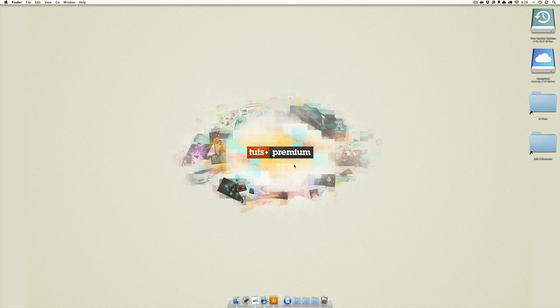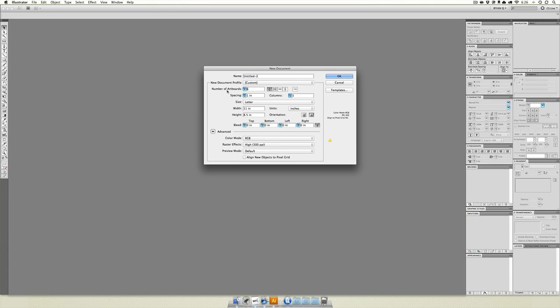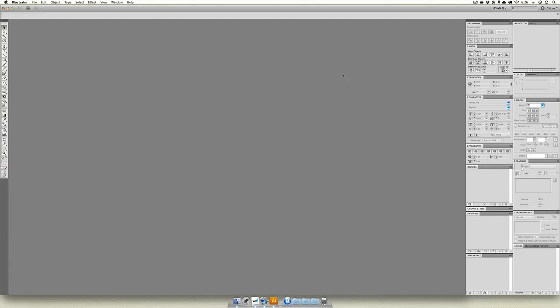Hey Illustrator aficionados! This week we're going to be learning all about effects and how to give all your Illustrator files that extra zip bang boom for your buck. Let's open up Illustrator and get started. Let's create a new document. We only need one artboard for this, and we'll hit OK.